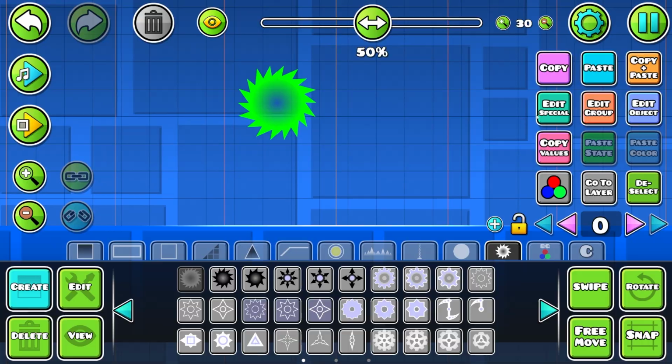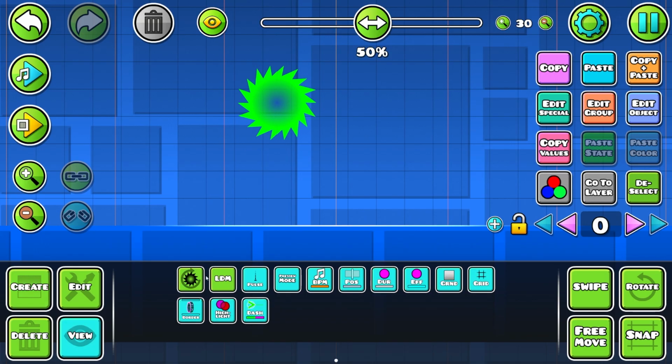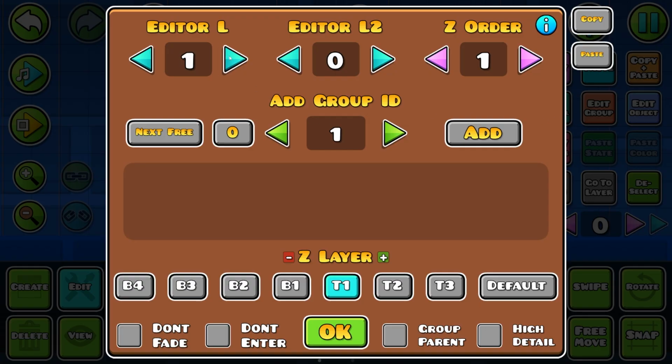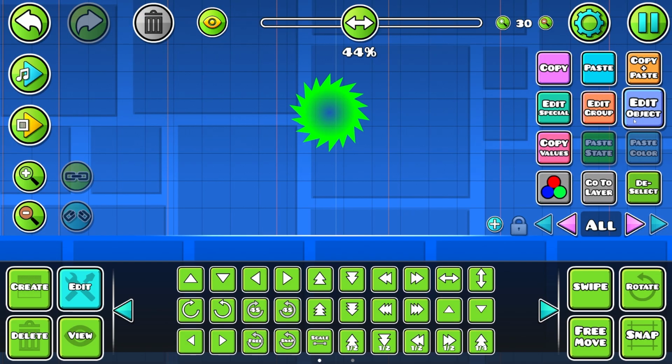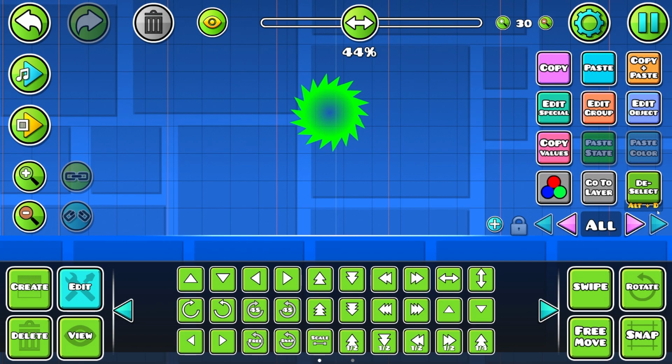Edit special is used for a little bit more advanced things in the editor, but a simple use for them is manipulating the speed of rotations for saws. Edit group allows you to put objects into different groups, placing them in different editor layers as well as changing their Z layer of the object. I'll have a video linked below explaining Z layers in detail. Edit object allows you to edit the object that you have selected, whether it's an object or a trigger.